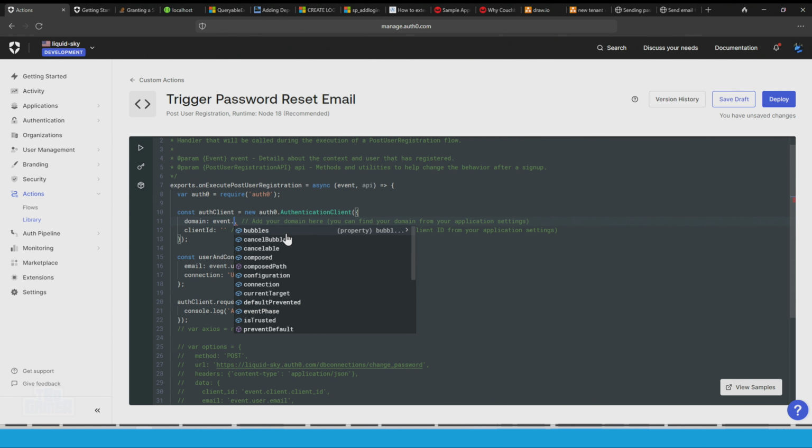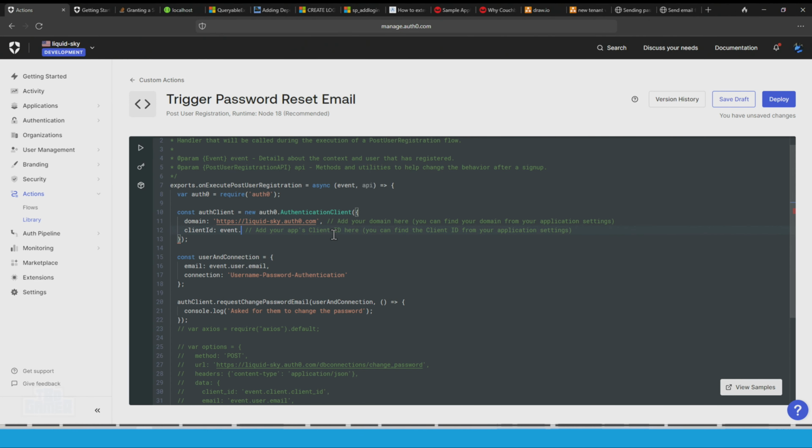Event dot. Client dot. Interesting. So this would be https://liquid-guide.auth0.com, and this would be event dot. That's not possible. Event dot. Client's not on there.